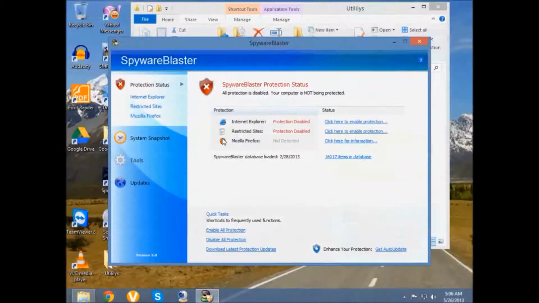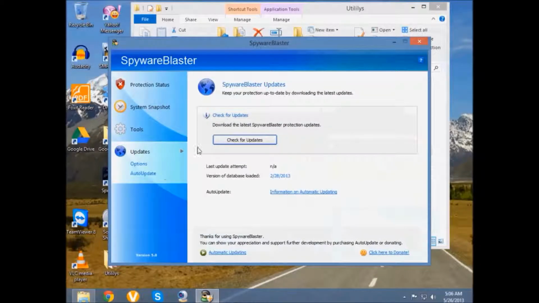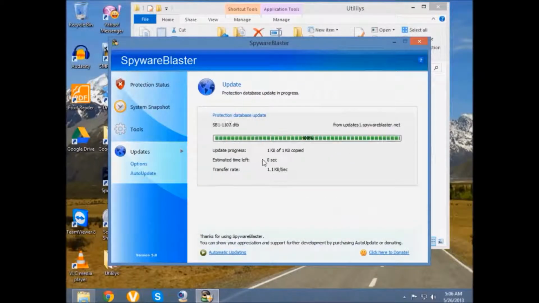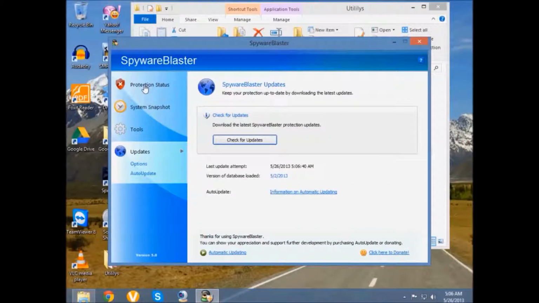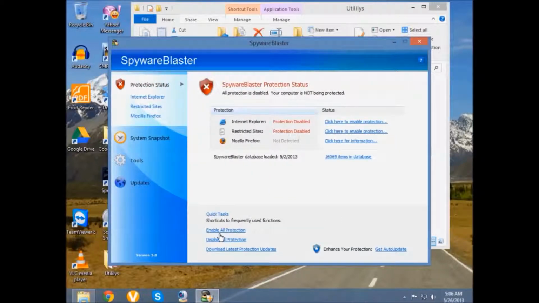You can buy these. You don't have to buy these. Use the free. There's nothing wrong with the free editions. You always check for updates on this. Okay, and as this is red, it's the first time it's been run. If you check for updates, see, after I run it, it'll be green. And all I do down here is enable all protection. There we go. That's all there is to it.